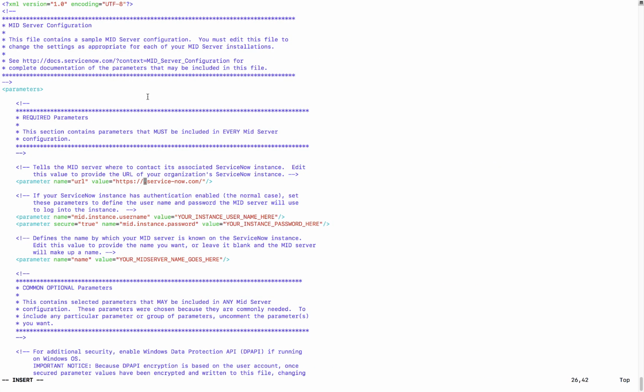The next parameter is going to be the mid instance username and password. That's the username and password we created in the prior step. And last, the host name of the actual mid server that we've built.